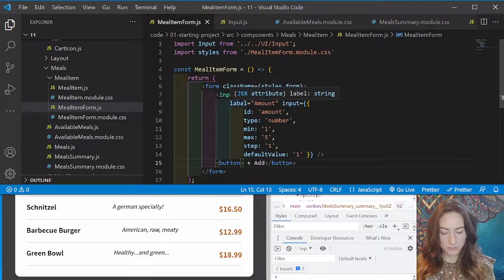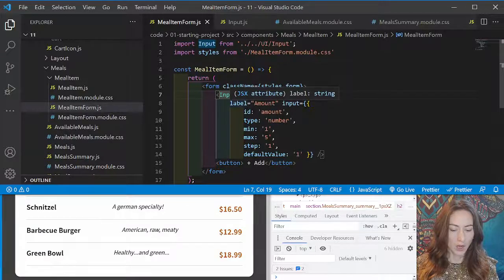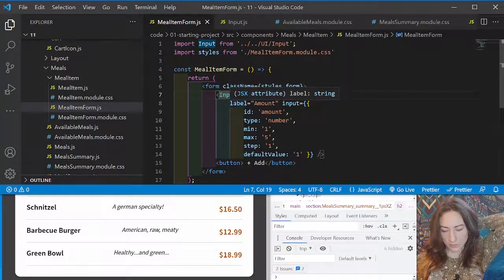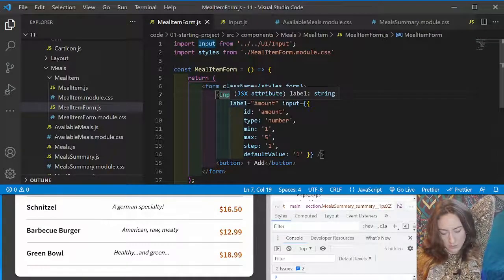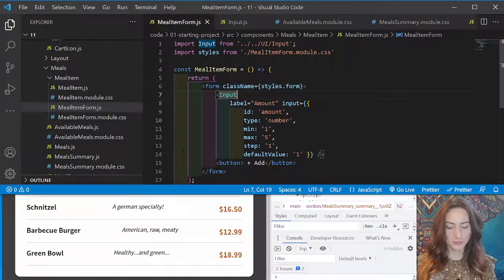Oh, how did he get that there? Oh yeah, because we're actually using this input component. So where did he go and add this in? Sorry, excusez-moi.